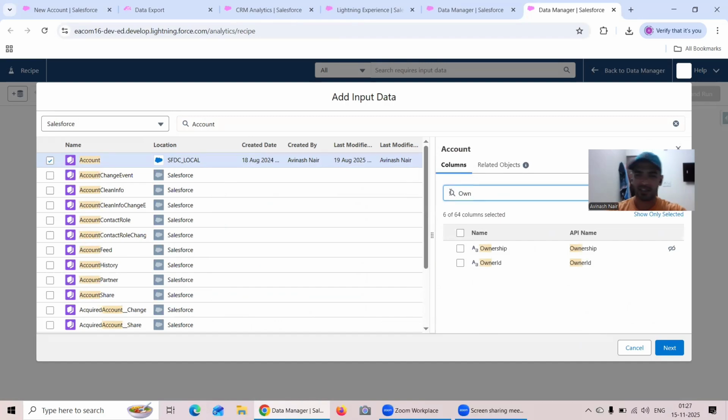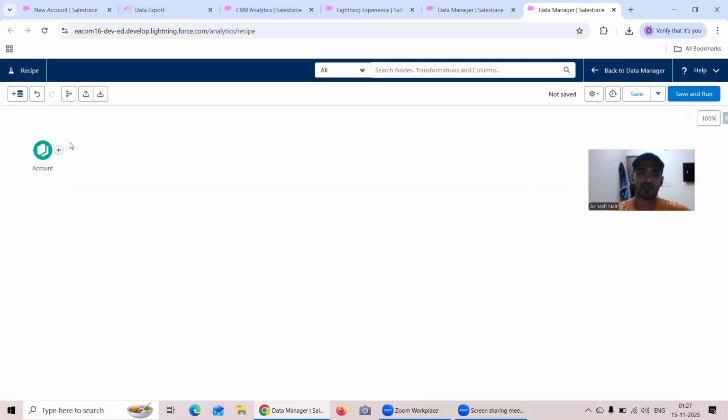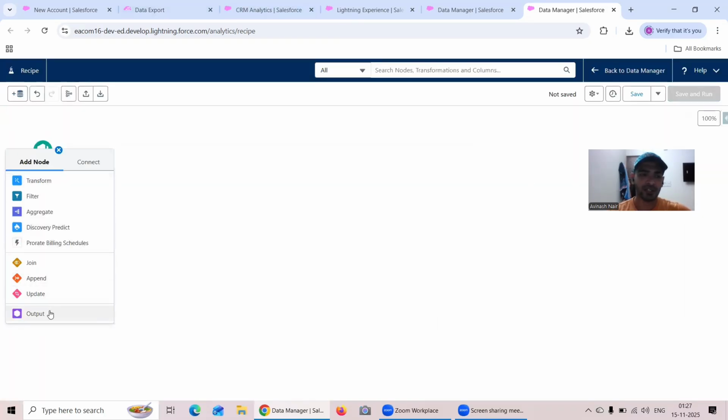Or I mean, I can leave that. Okay, owner ID is not required. Okay, I can go for it. I can bring it in a table format. That is fine. So that's the thing about account, and I will just create a data set.